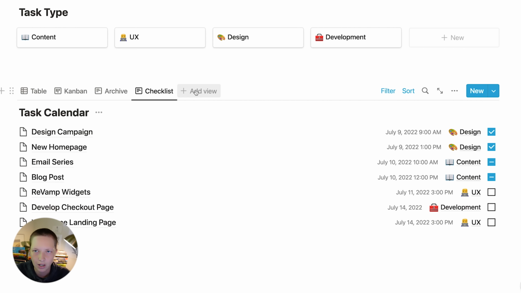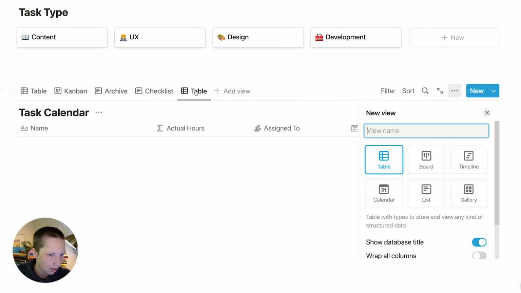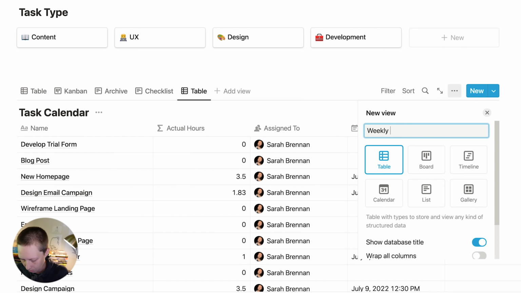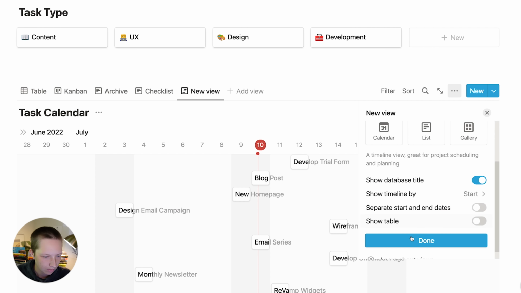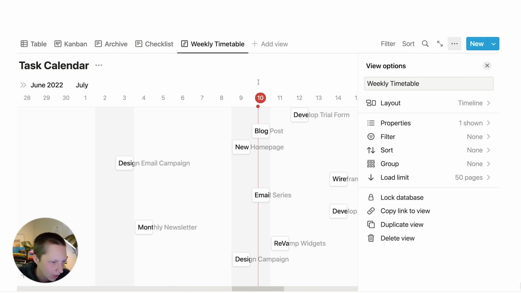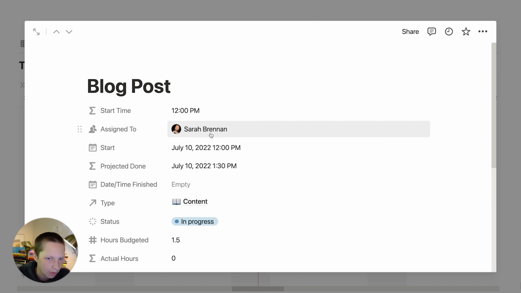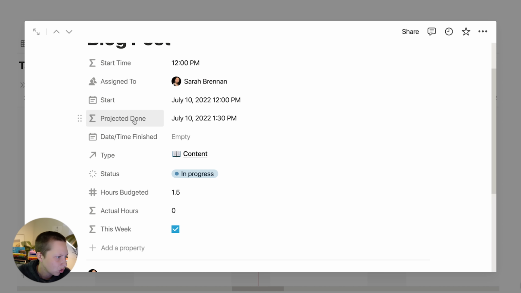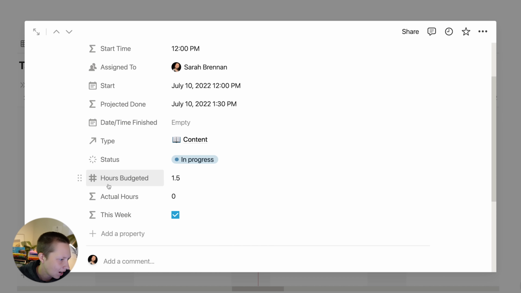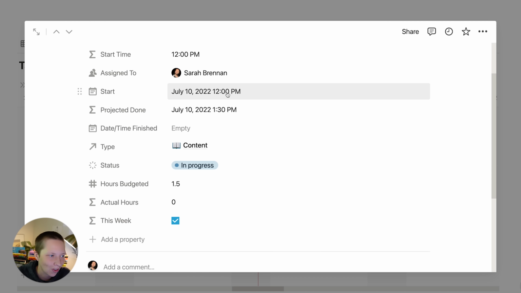We can maybe create a weekly timetable. So let's add a view for that. Weekly timetable. Go to timeline. Done. And I want to view all of this in a weekly view. So I'm going to click through one of these cards and show you some of the extra properties with this little template. We do have a start date and time, of course, a projected done time, via this hours budgeted. So if the time we're starting this task is July 10th, 12 p.m., and the hours budgeted are an hour and a half or 1.5, the projected done date should be July 10th at 1:30 p.m.